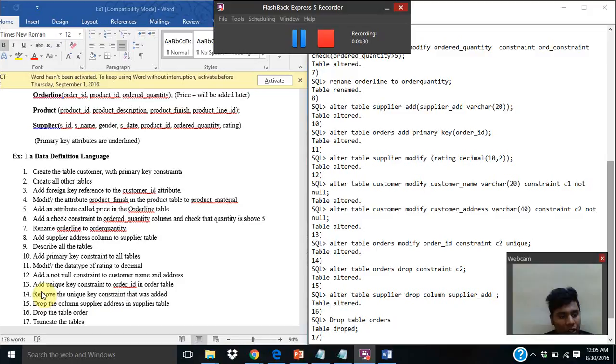And for the 13th question, add a unique key constraint to order ID in the order table. In the order table, we need to create a unique constraint for the order ID, that is, alter table order, modify order ID constraint to unique. For the 14th question, remove the unique key constraint that we have added. For that, alter table order, drop constraint.